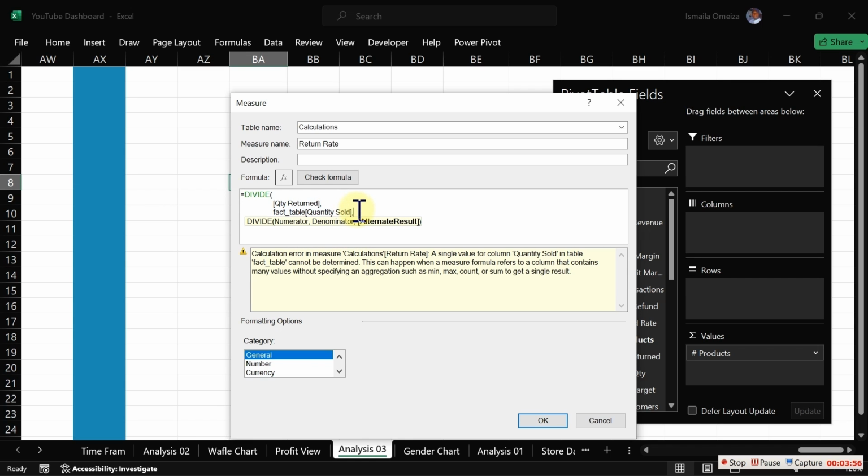So let's do 0 and check it out. Okay, this problem happens because this is not a measure. We can't use it. This is actually a column. So calculation error in measure. So you can read through the error right here. But how do we solve this?